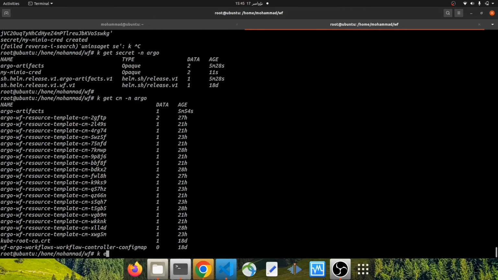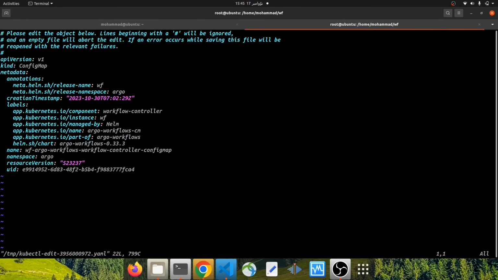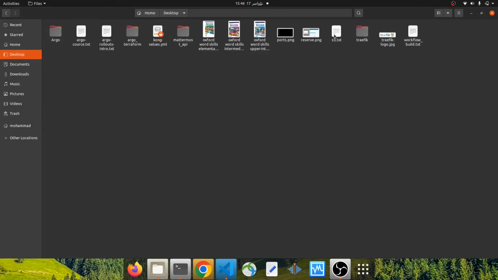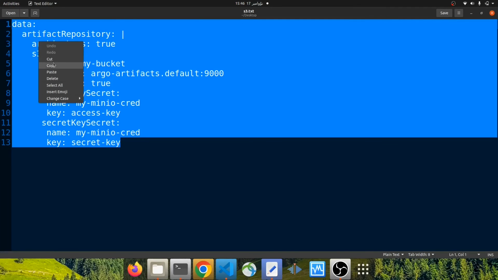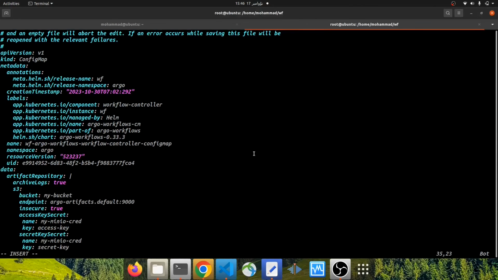So I type kubectl edit configmap, this config map related to workflow controller -n argo. As you can see, we have no data block. I already created a file here called s3.txt. I copy this block, paste it here. This is my data block.